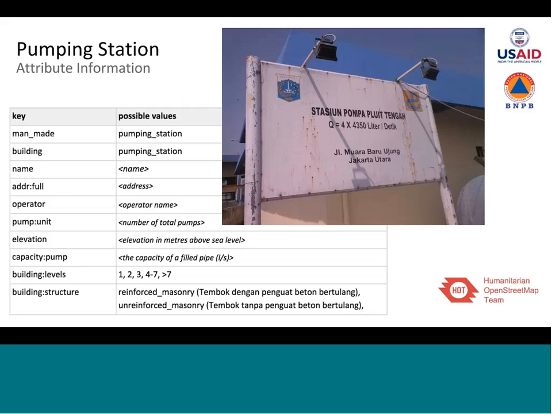Not only might it be more detailed in some areas, but you can also have access to attribute information so that you can see things like how many building levels there are, what the building structure is made out of, the condition, things like that, that can also be pulled into hazard models.